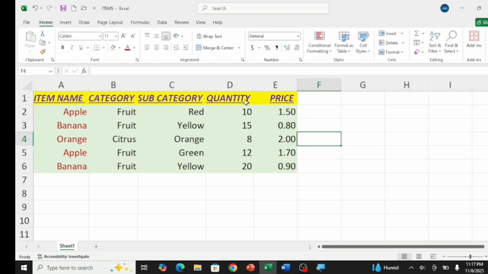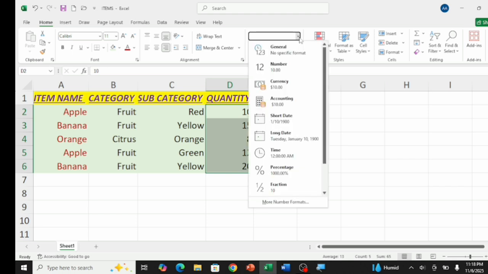So I have the quantity label here. It contains some numbers. I also have the price label, which also contains some numbers. So first of all, we are going to apply the number formats to our numbers here. So I'm going to select the entire range here. After selecting the entire range, I will still go into the home tab, and then this time around, I'll come to the numbers group. So I'll click on this drop down here.